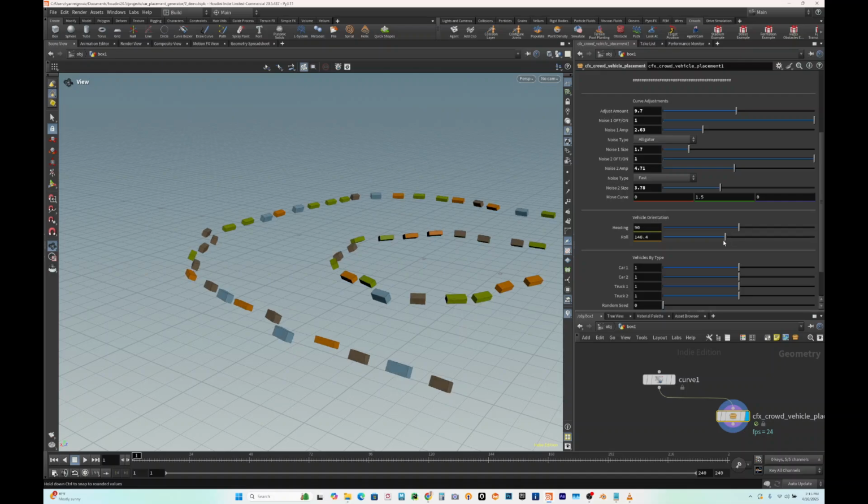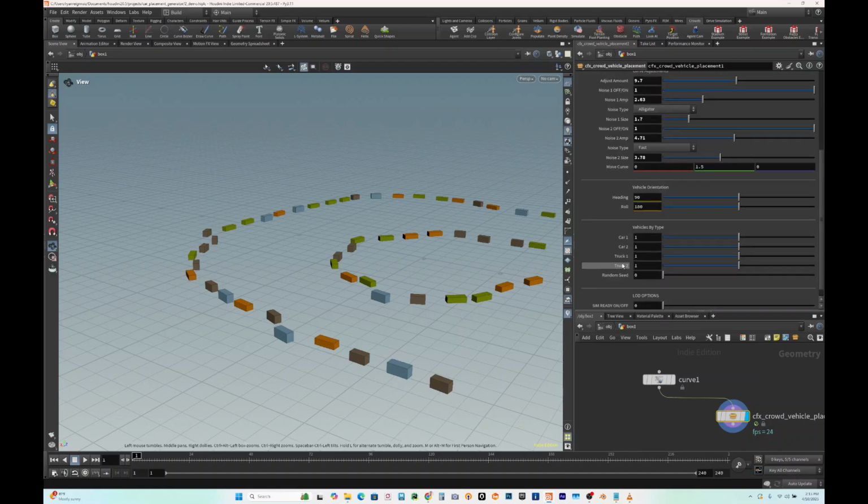You could roll it. This one's not a roller coaster, so I'll keep it at the default. And then you can see the weighting for the vehicles. So there's 2 cars and 2 trucks. So for example, if we don't want any cars, I could just slide this, and these represent 2 different trucks.